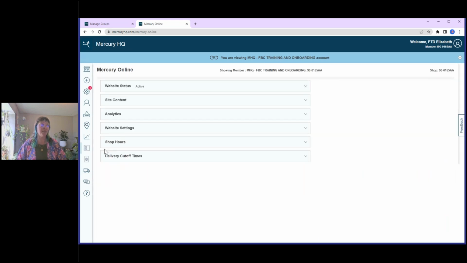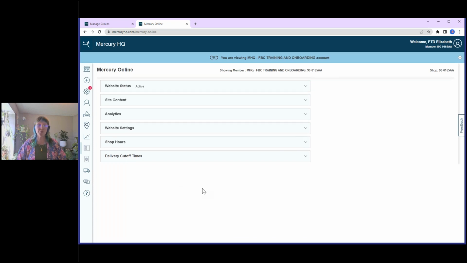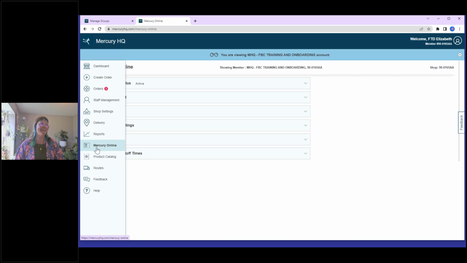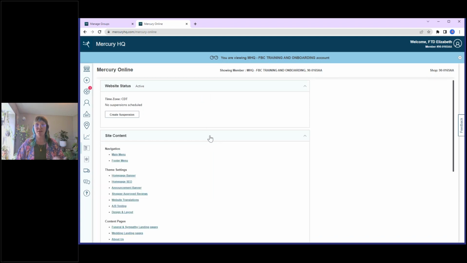Another exciting thing about the Mercury HQ Core and Standard is that if you have a Mercury online website with FTD, you can control it from this account. And this is when I get very excited and start talking fast, so I'll slow down a bit. Again, on this left-hand dashboard, if you go to Mercury Online, you're now able to update your site content without having to call in and explain where.